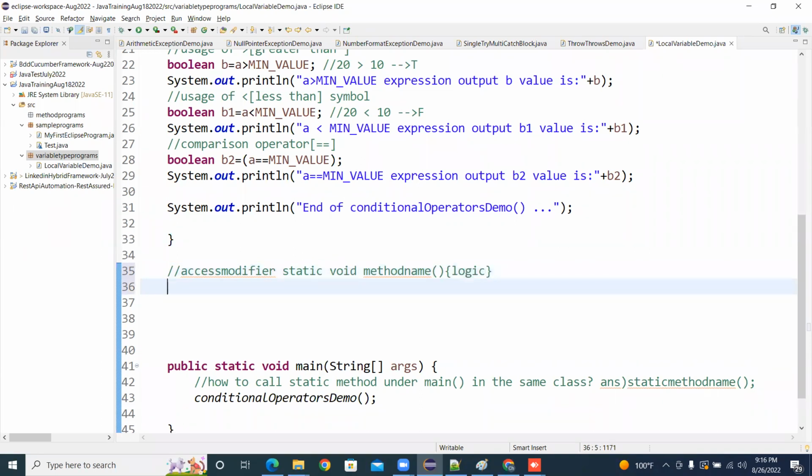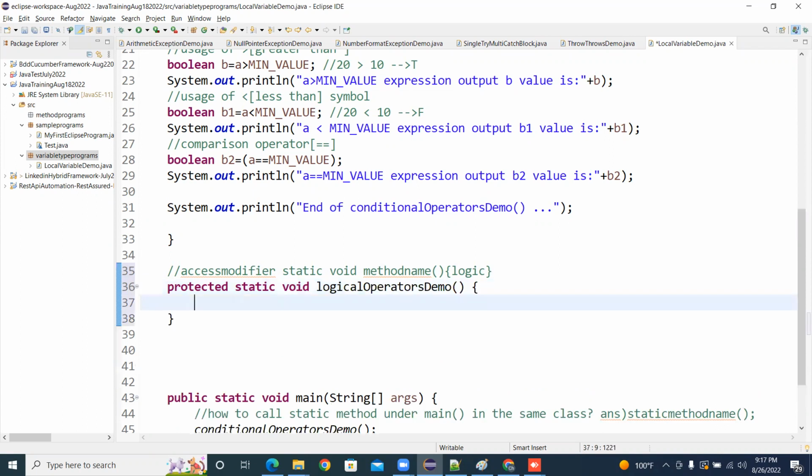So for the access modifier, you can take anything. I took private, right? Then I'll take protected here. Protected, static, void, logical operators demo. So I'm covering all the points. See, every method is independent. That's what I cover. Every method is independent.